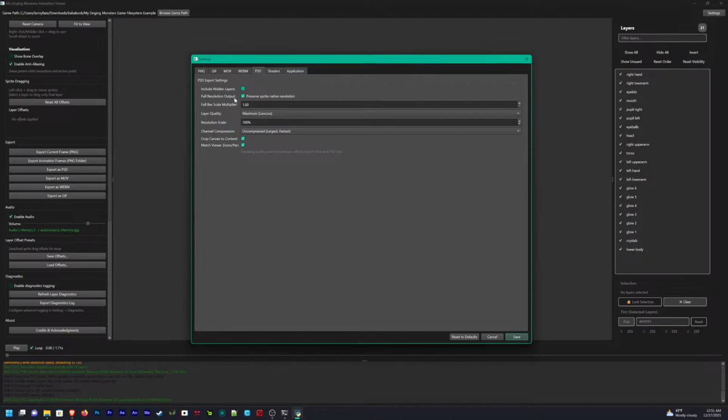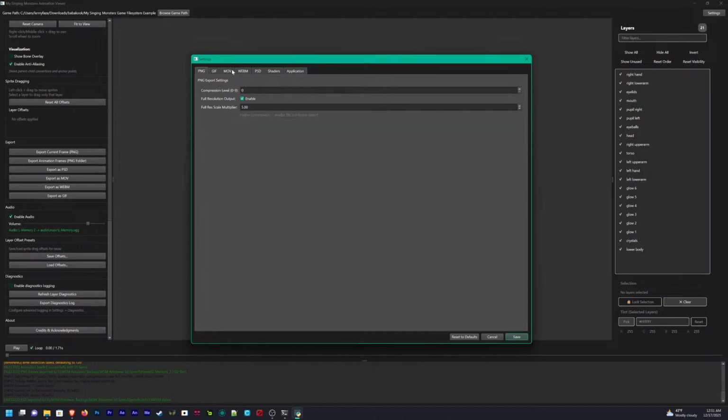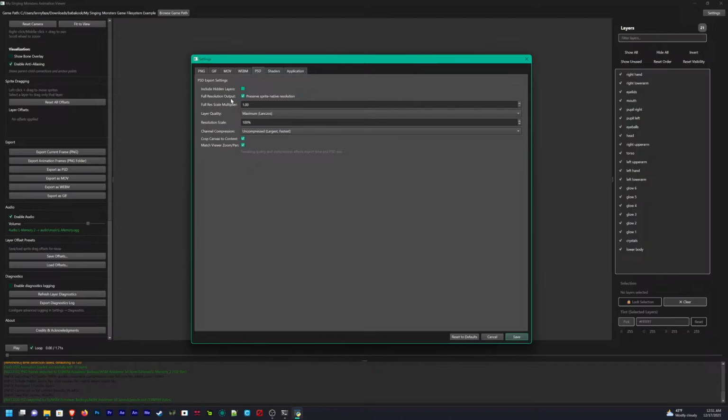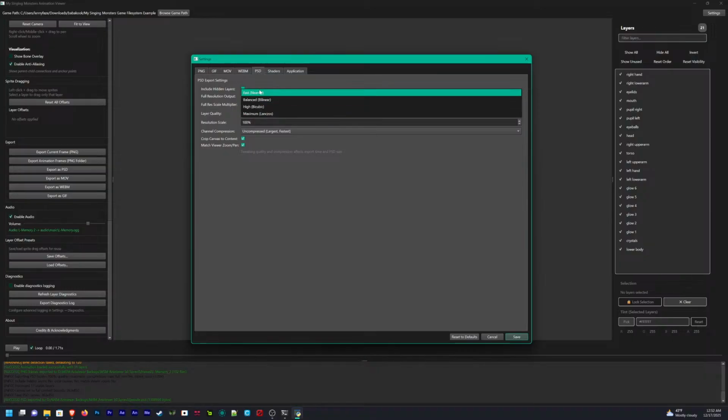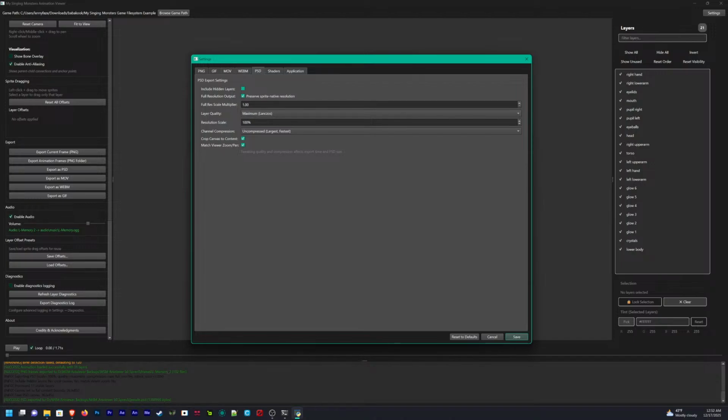And then there's the full resolution output. Same thing, very similar to how PNG does it. Full res scale multiplier. It basically just applies on top of the native sprite resolution. That's how that does it. And then the layer quality. This is the type of scaling that you have on it. So you got Lanczos and then bicubic, bilinear, nearest, all your regular scaling stuff. Then your resolution scale, you can put it at however high of a resolution you want. Whatever the viewport size is, it scales it to it.